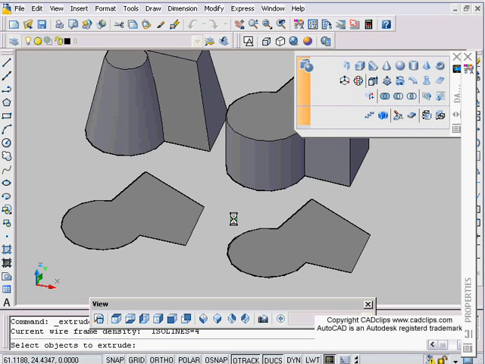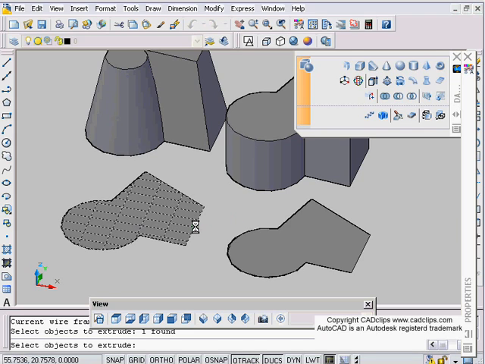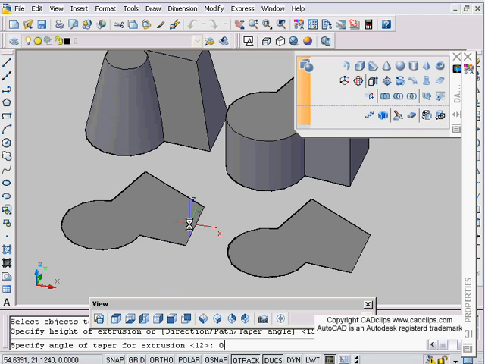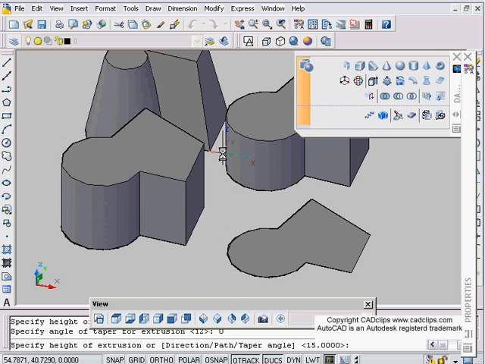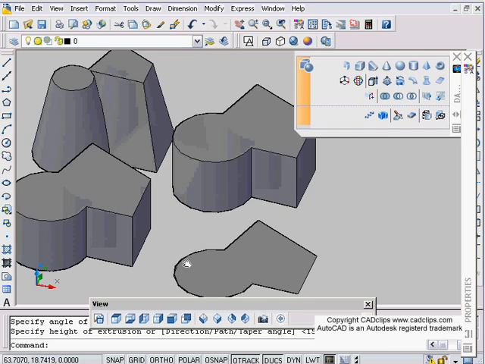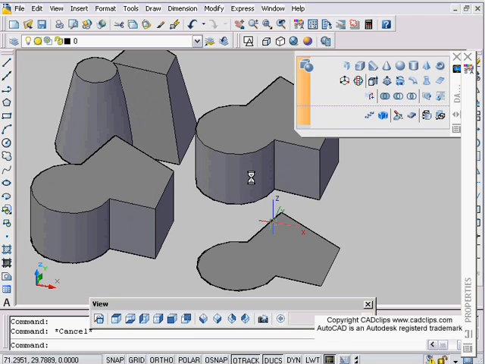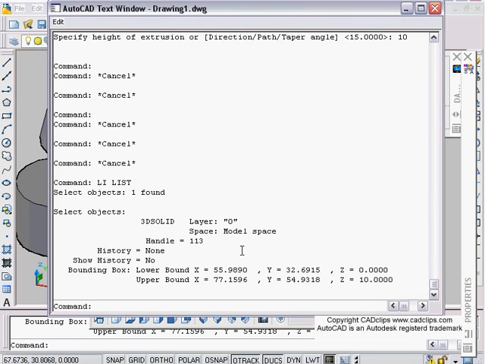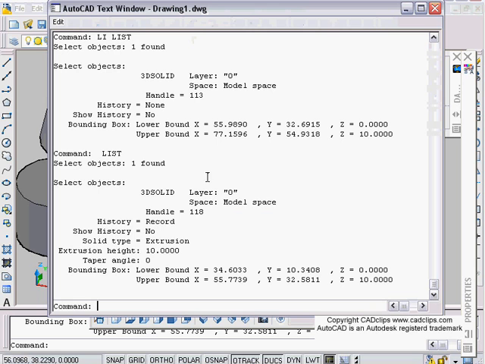Extrude. This is as much of an extrusion lesson as a thickened surface lesson. Pick on here, enter, and I'm going to say taper angle T, enter, of 0, and then a height as I move up of 10. Okay, so this is an extruded one, and this was a thickened surface one. Visually they look the same. If I list this, enter, and I list this, enter, there's the two of them. They're both 3D solids. One is an extrusion solid type. This one doesn't tell you what solid type it is. A little bit different.